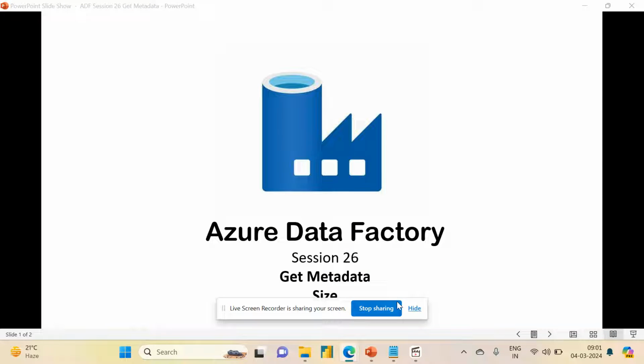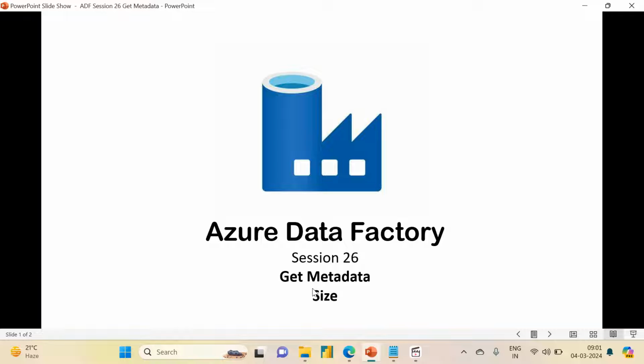Hi all, welcome to session 26 of Azure Data Factory, and in this session we are going to look into another property of Get Metadata, that is size. Now let's get into hands-on, and after that I will explain the use of this property.